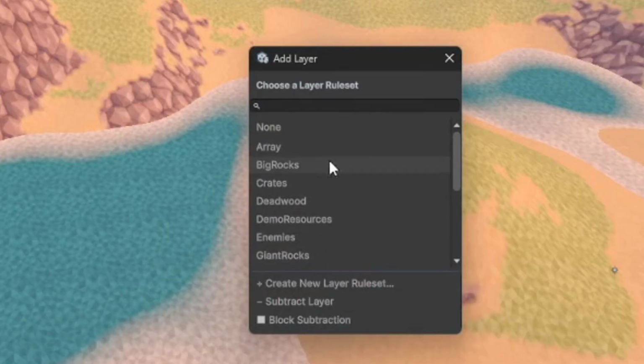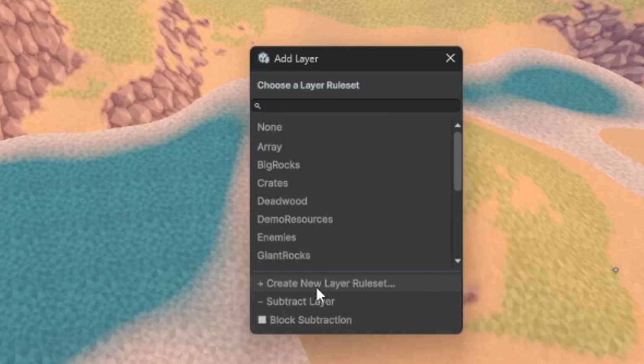The first thing you need for a layer is a layer rule set. We can use an existing layer rule set or create a new one. There are also a couple of options associated with subtraction, but we're not going to use those right now. Click Create New Layer Rule Set.